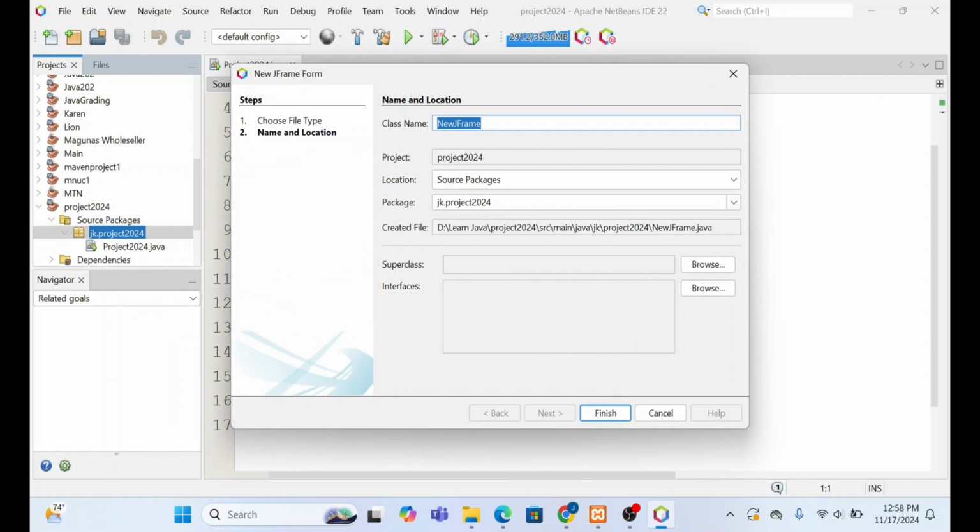The JFrame form is the one that allows you to create graphical user interfaces. It comes with Swing controls. That is for the modern day NetBeans. I'm using the NetBeans 22 version and also JDK 22. I know in other versions of NetBeans, there used to be the AWT package and it was very useful, but the Swing components are actually superior to the AWT components.